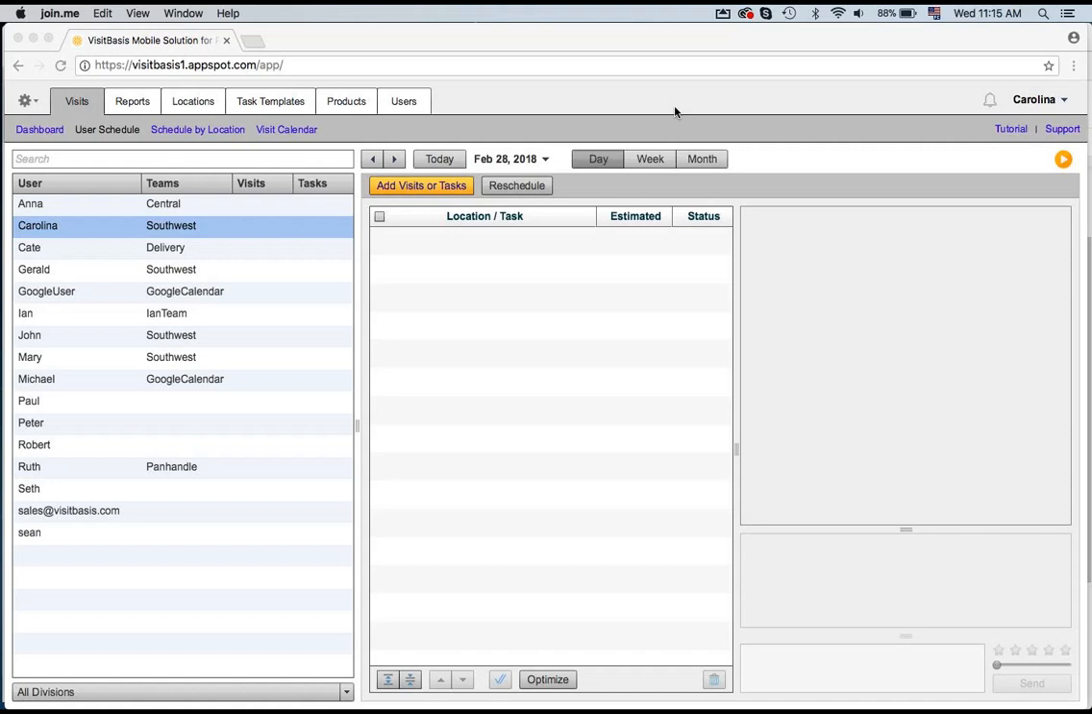So let's go through here. What you're seeing here on my screen is what we call in VisitBasis the Office app or the Admin app. And this is where managers and admins would work with setting up and managing the day-to-day activities of VisitBasis. Before, question. Can I access this app on my tablet? No, this app is actually Flash-based, so it does not work on browsers on tablets, but you can access it from any desktop or notebook computer from any browser.